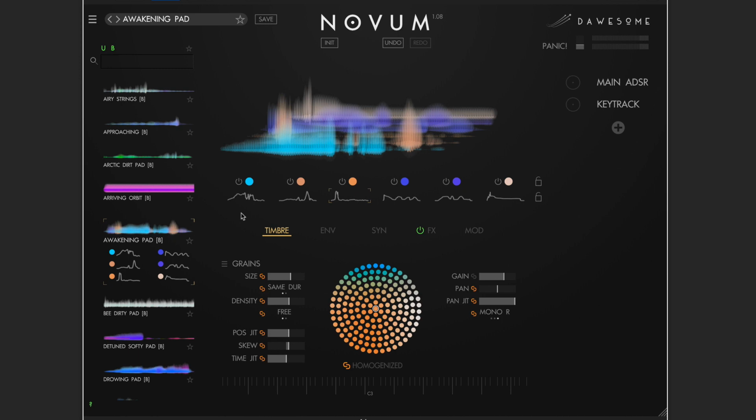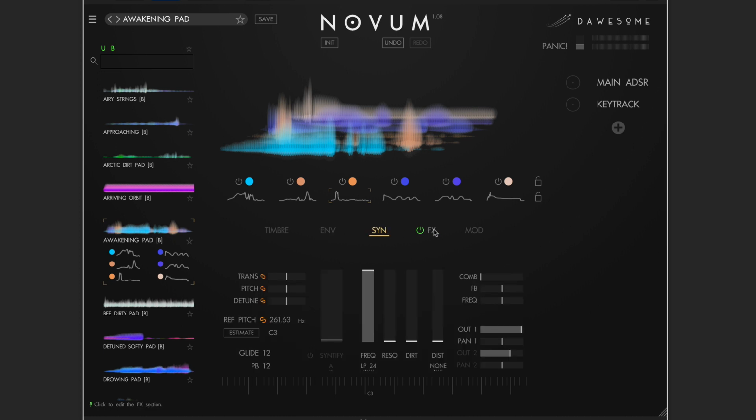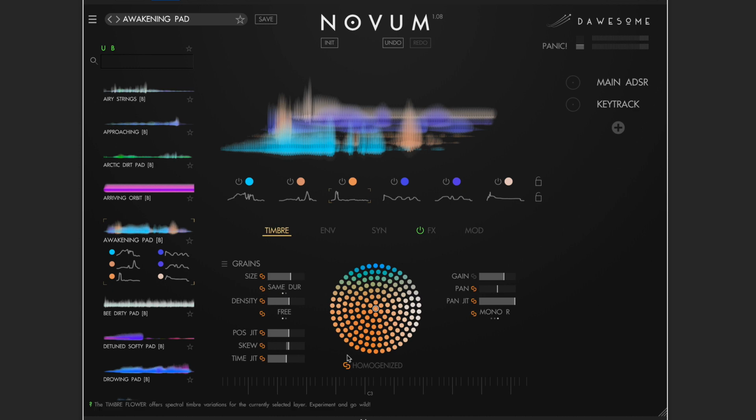So now that we have a basic understanding of these layers, what they are, and how they can be seen as oscillators, let's take a look at the different controls below: timbre with all the grain controls, envelope, synthify. We'll take a quick look at effects and mod, but we're gonna focus mainly on timbre, this beautiful, colorful wheel flower right here, and synthify.